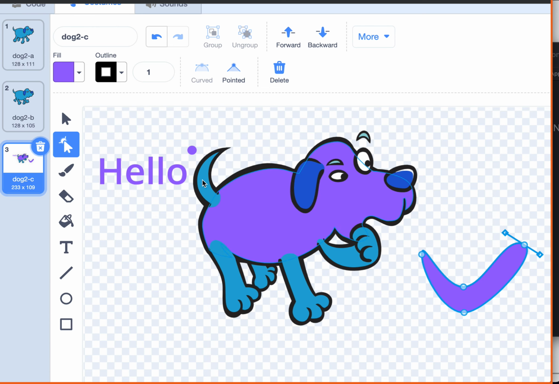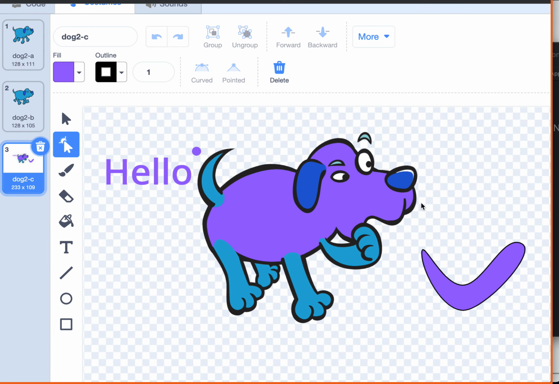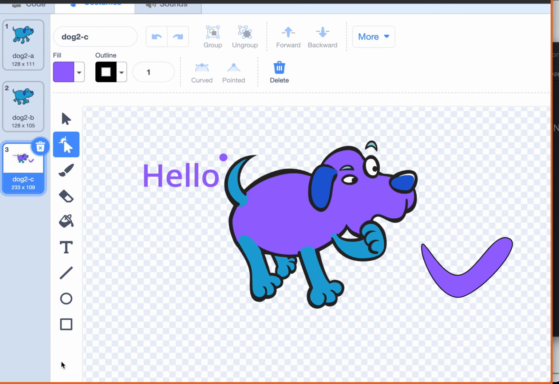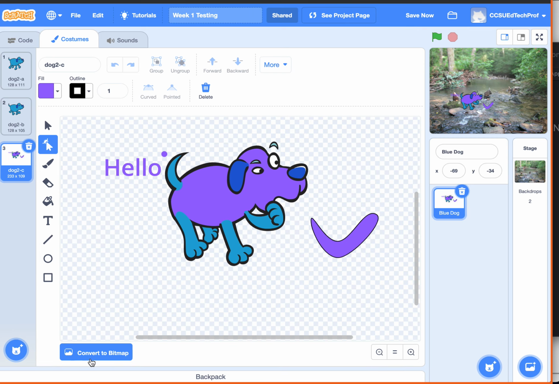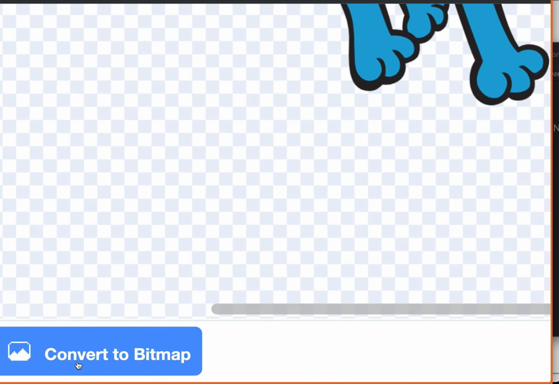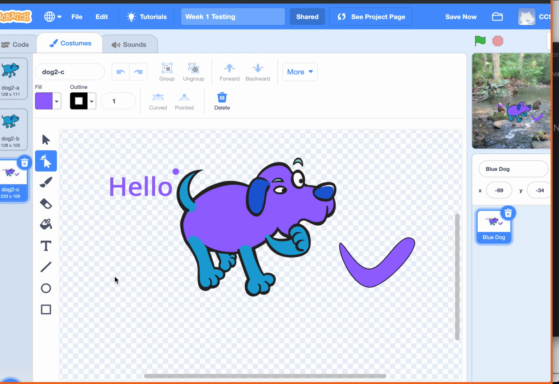And any changes that you make are automatically saved to that costume. So this third costume now reflects all the things that I just drew in there. The last thing I'm going to point out before I give you some time to just free explore is that under this, there's a button that says Convert to Bitmap. And really quickly, when you build graphics, there are 2 ways to build graphics. One of them is vector-based, and one of them is bitmap.